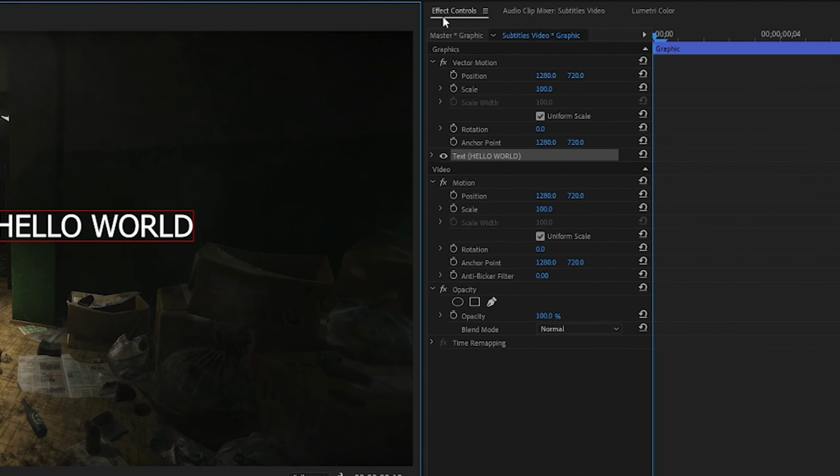And what you'll see here on the effects control panel is you're going to have this new section which says text, and then in the brackets it's going to say what the particular text is that you've got in that text block, which has been added to the timeline.